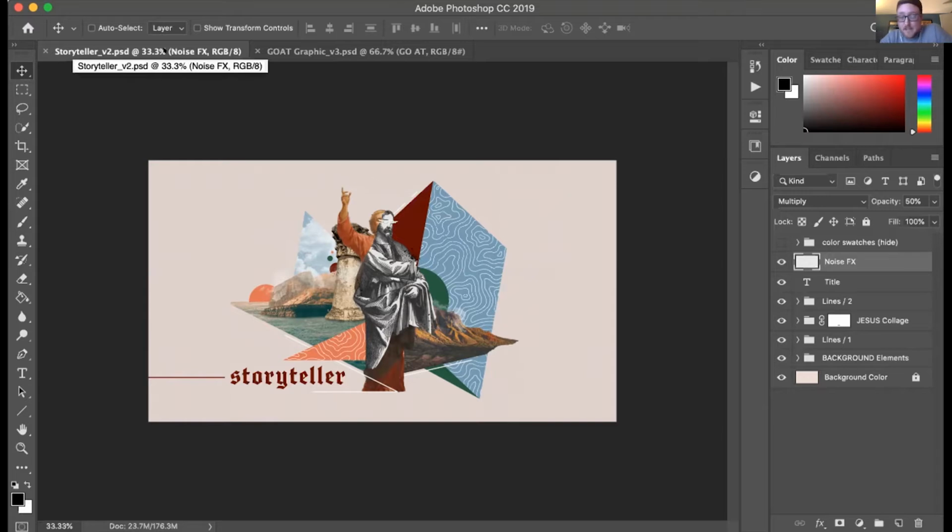Step two, obviously, is perhaps one of the most important aspects of any artwork or design, and that's color. So you really want to decide your color palette beforehand. Obviously, some things will change throughout the process.